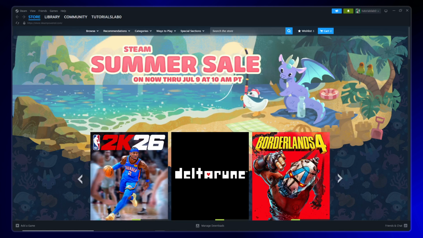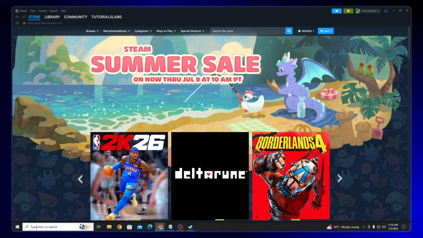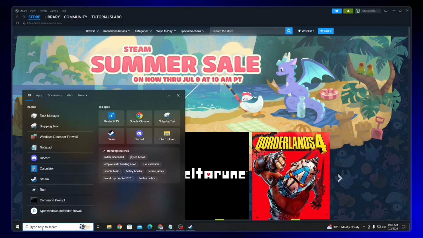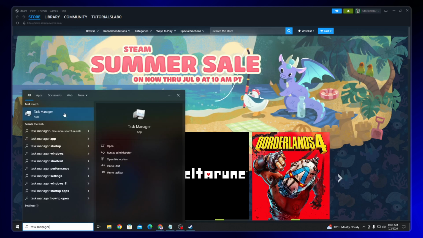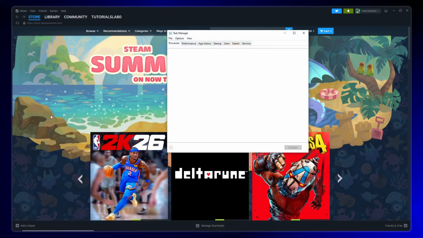First, you'll want to click on the search bar located in the bottom left corner of your screen. Once you click on it, go ahead and type Task Manager into the search field. This will bring up the Task Manager application, which is a built-in Windows tool that lets you view and manage all running processes on your computer. Click on the Task Manager app when it appears in the search results.